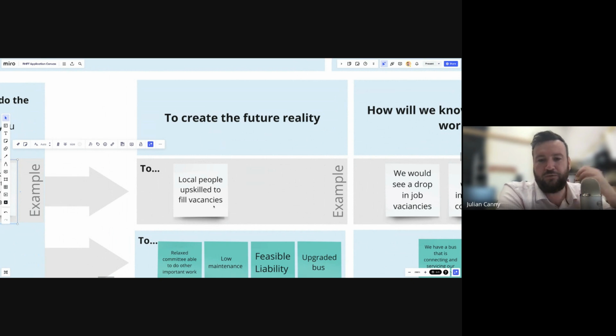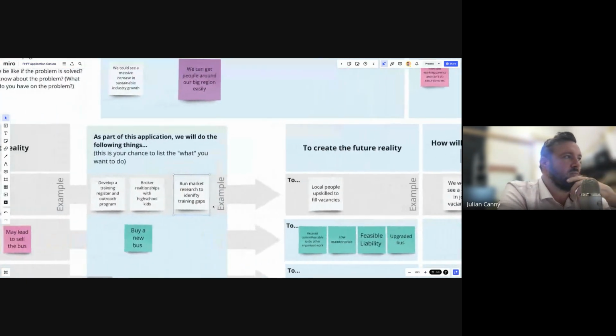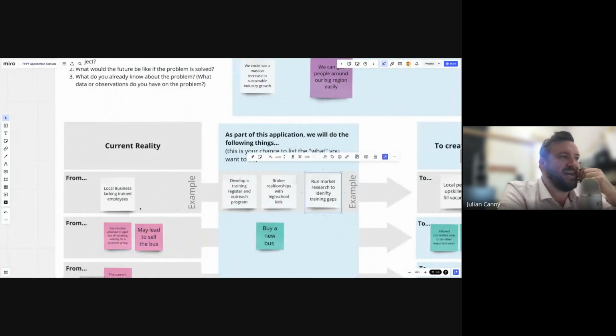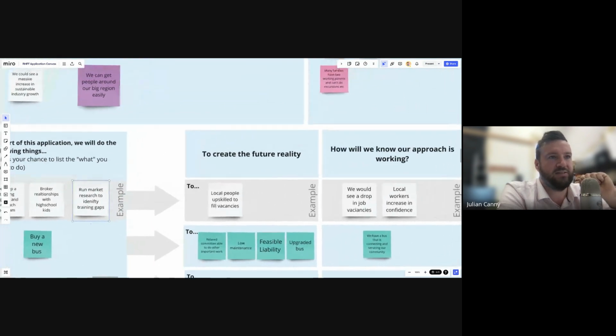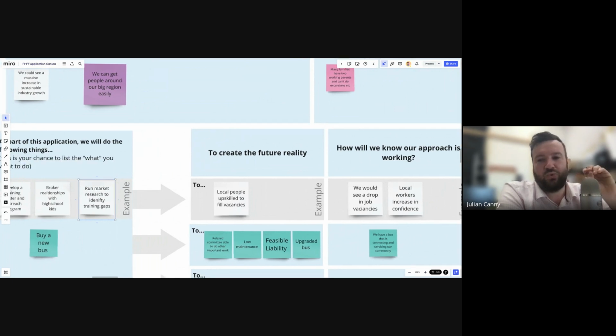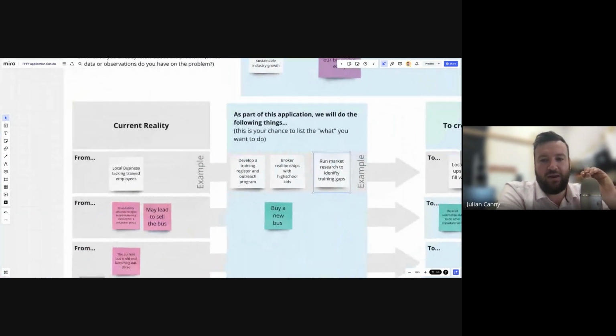So we want to go from local businesses lacking trained employees to local people upskilled to fill vacancies. And that is so critical because we then know exactly the change that you want to create from our investment in the future.